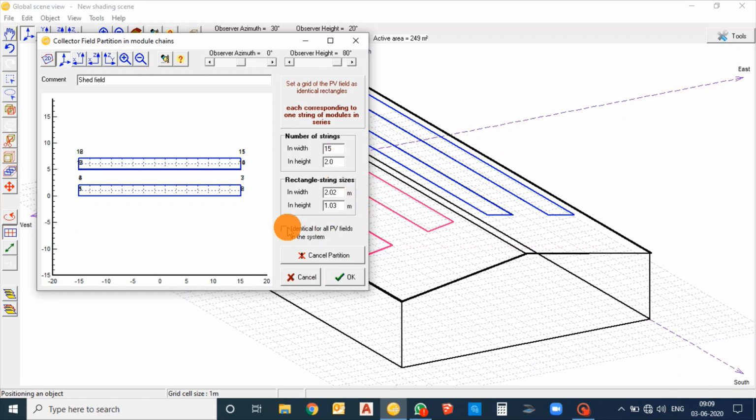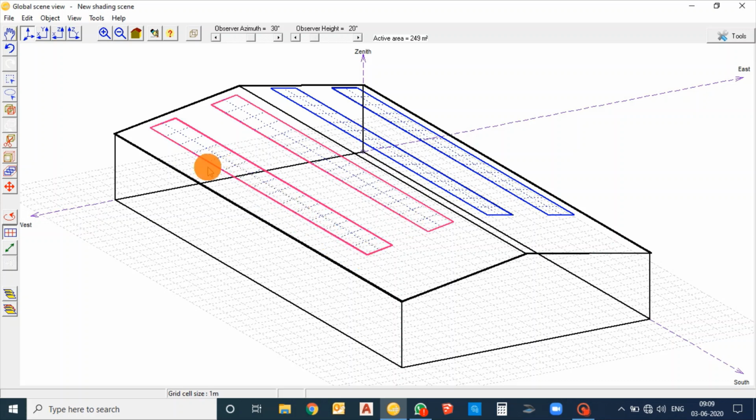So identical for all PV in this system. It will be taking all shades to this same stringing. So the width will be 15 and the height will be 2. And click OK. You can just see the inner partition of PV shades. So the number of modules has been placed.